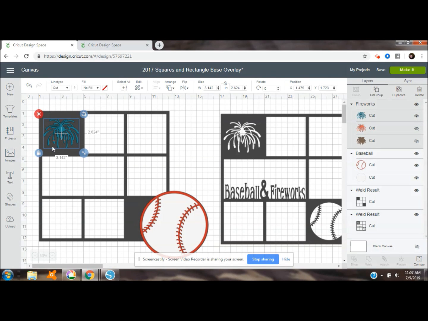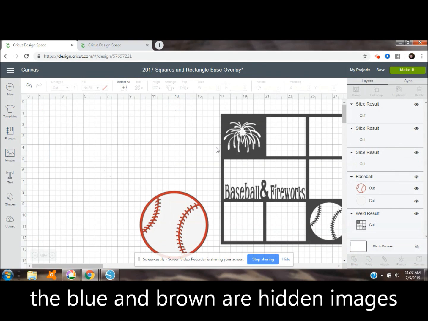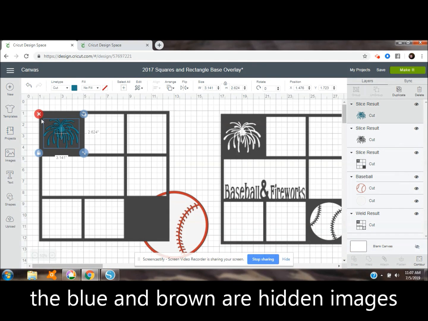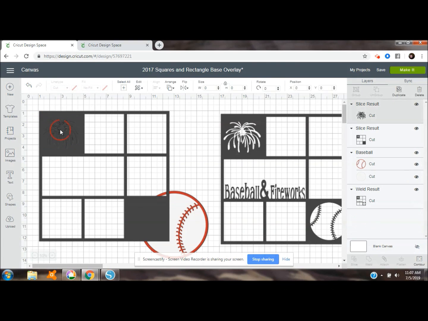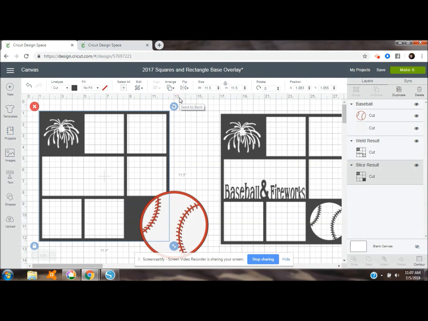And then I've already got it selected, so I'll hold the shift key and select the frame and do slice. Remember, you can only slice one image at a time. And then we will just delete the two cuts. So now I have the fireworks, and I'm going to go ahead and arrange this, move it to the back. Remember, whenever you're working with something, an image, then it's going to become the first image.